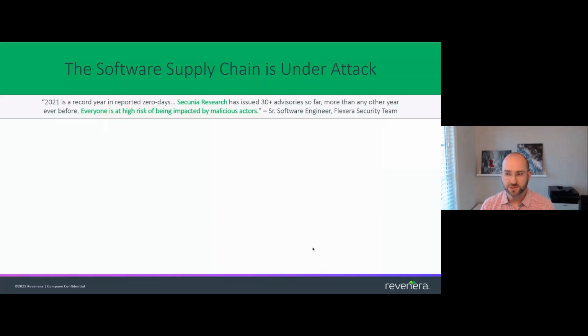One of our teams is our Secunia research team. They do primary security research, both for open source and commercial components, and their data feeds directly into our product. One of the senior software engineers on the team posted an interesting comment in the chat during our all hands, which was that we've issued over 30 zero-day advisories this year, which far supersedes the count from previous years, more than any other year before. And their perspective today is that everybody is essentially at risk of being impacted by a malicious actor.